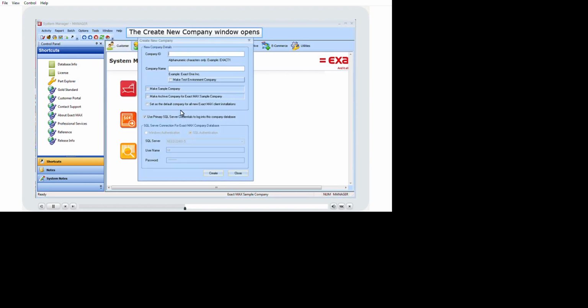And the Create New Company window will open, showing all of the options available for the creation of a new Max company. In the Company ID field, you may type up to 50 letters or numbers, including no spaces, that identify an Exact Max database. In the Company Name field, you may type up to 250 letters, numbers, spaces, and special characters that will name the Exact Max database for display to you and other users.